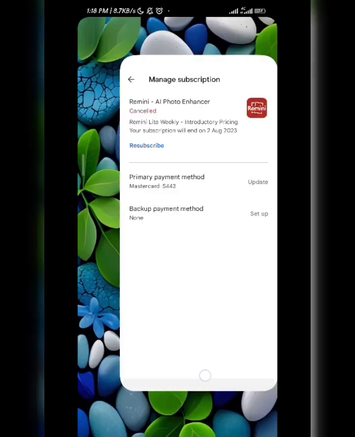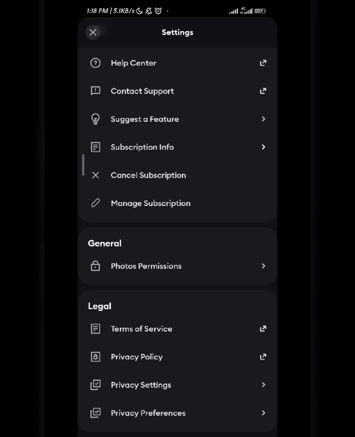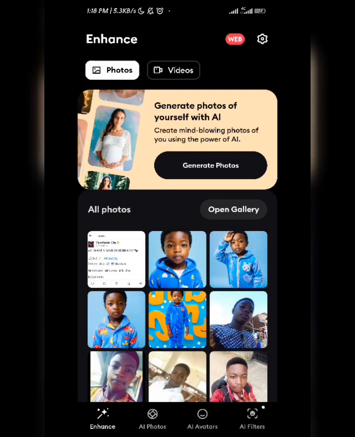What if you don't have a bank card to subscribe? I'm going to be making a new video on how to create a virtual card that you can use for this app too.